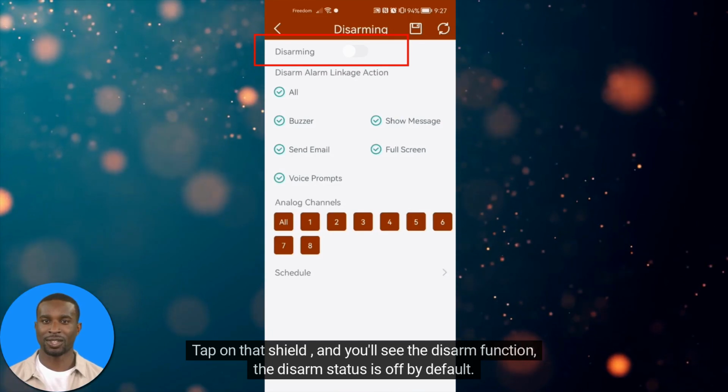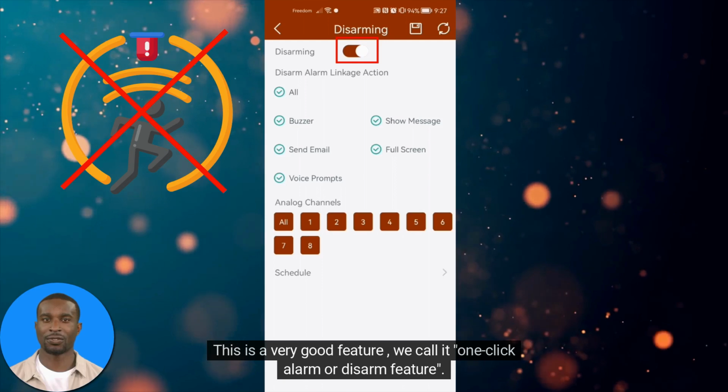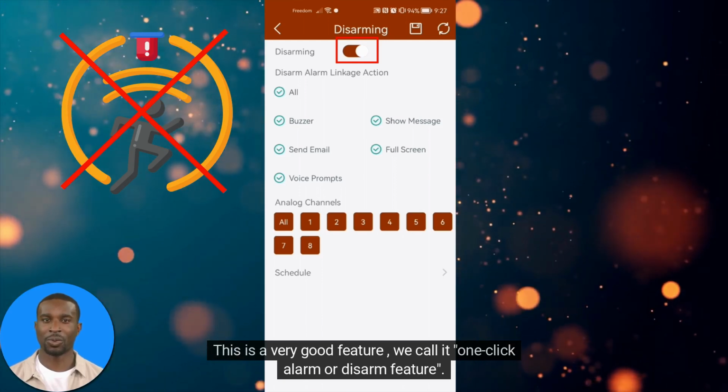The disarm status is off by default. If you switch it on, all the alarm lights or sounds will be gone. This is a very good feature. We call it the one-click alarm or disarm feature.